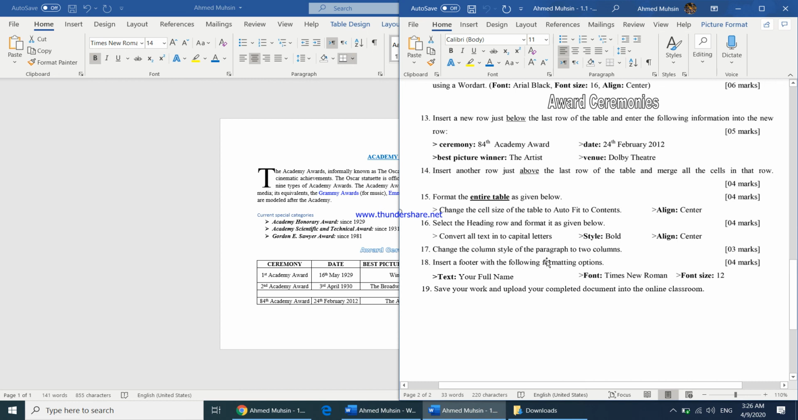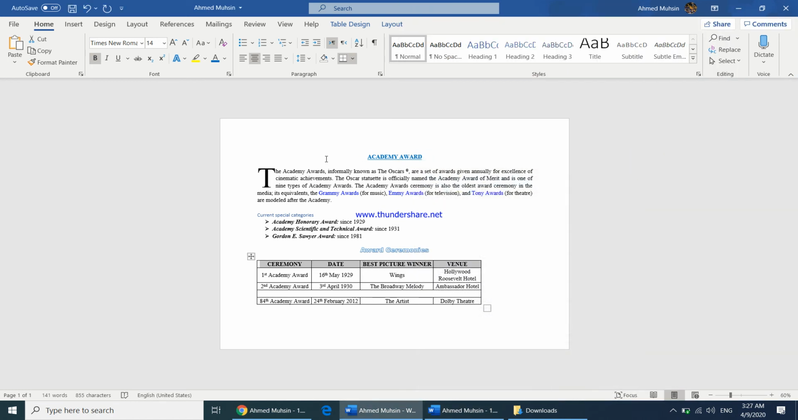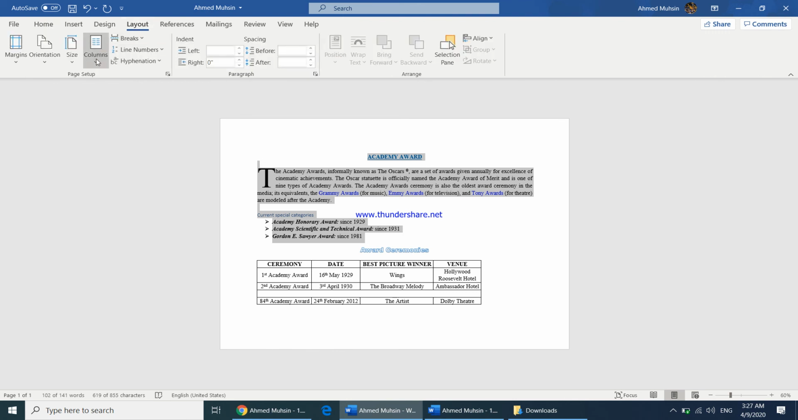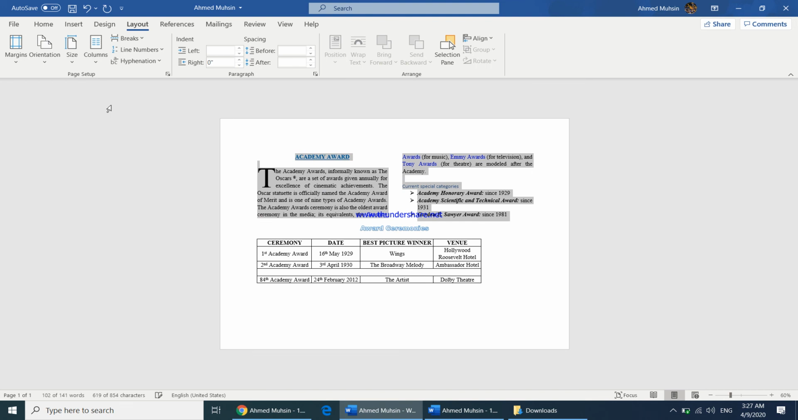Then change the column style of the paragraph to 2 columns. Okay, so if you look over here right now, this is just one column of text. Okay, they want us to make it 2 columns. So what I'll be doing is I'll be selecting both the paragraphs. I'll be coming to layout, and I'll be telling columns. Right now it's 1. I will want to make it into 2 columns. Okay, so if you notice that information has fallen into 2 columns.